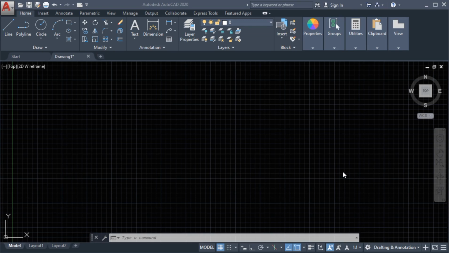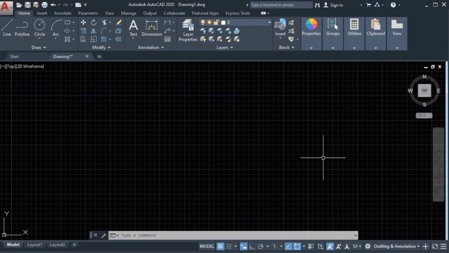In this video, we are going to talk about the AutoCAD 2D drafting and annotation interface, and we are going to customize our workspace, our 2D drafting and annotation workspace.